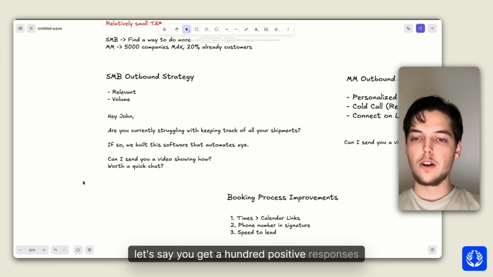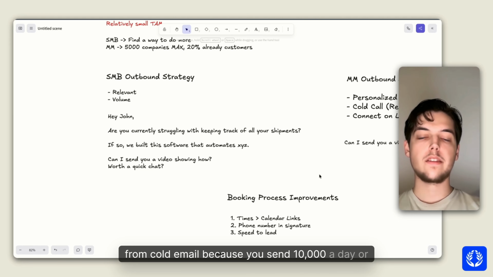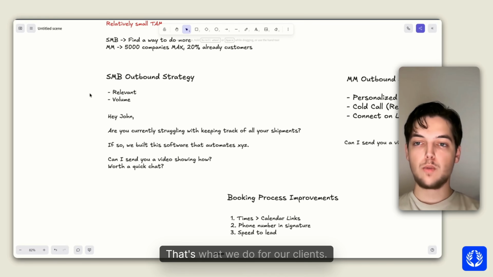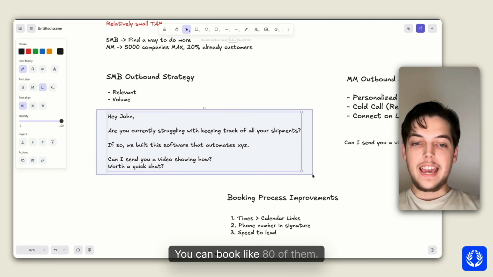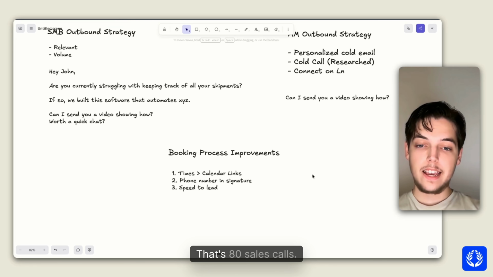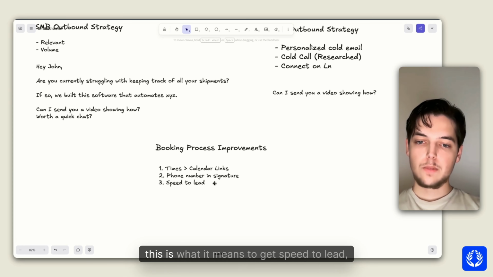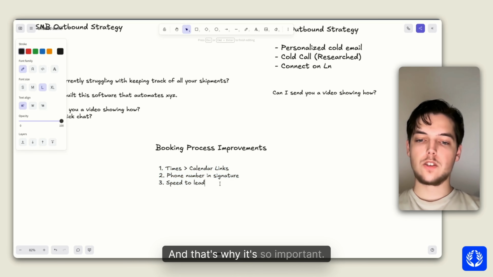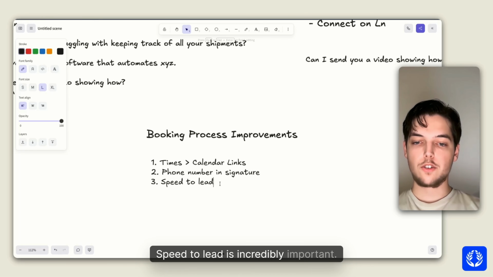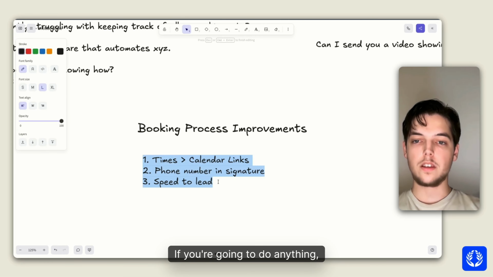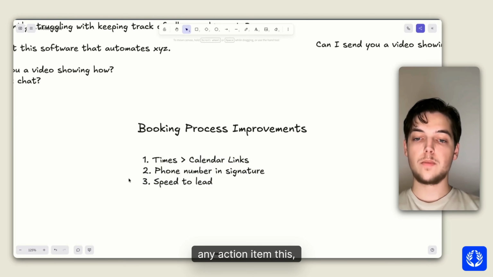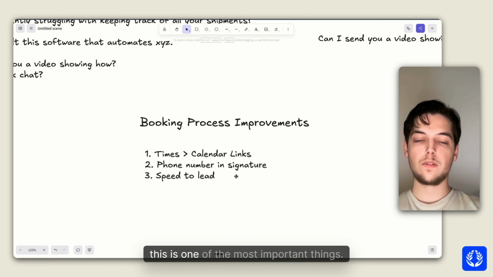Let's say you get 100 positive responses from cold email because you send 10,000 a day or more. That's what we do for clients. You could book like 80 of them. 80. That's 80 sales calls. 60 of those are going to be qualified. Done. This is what it means to get speed to lead right. And that's why it's so important. Speed to lead is incredibly important if you're going to do anything, any action item for this. Trust me, this is one of the most important things.